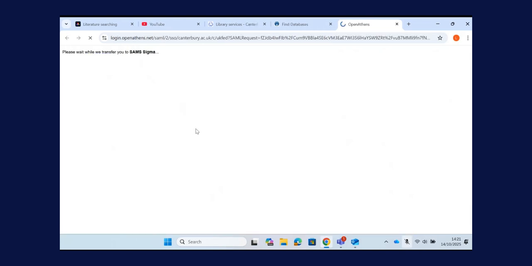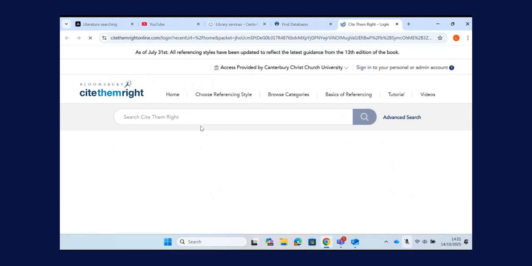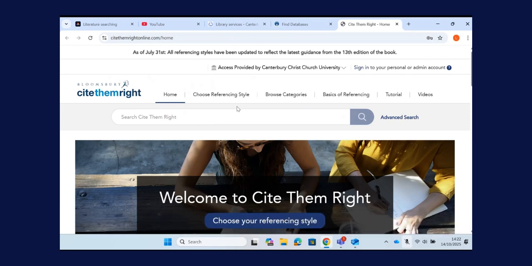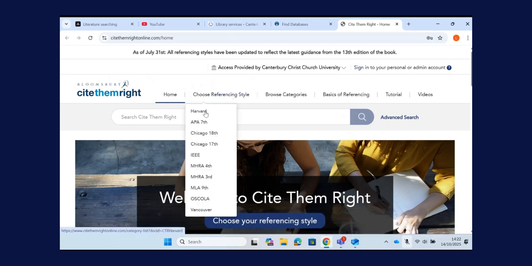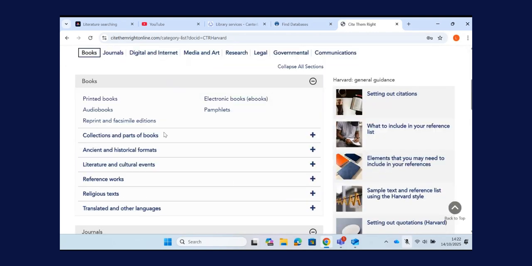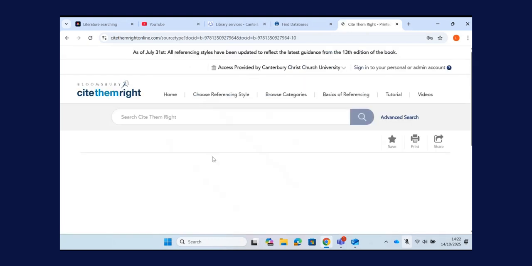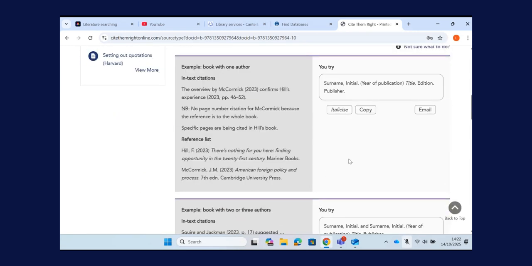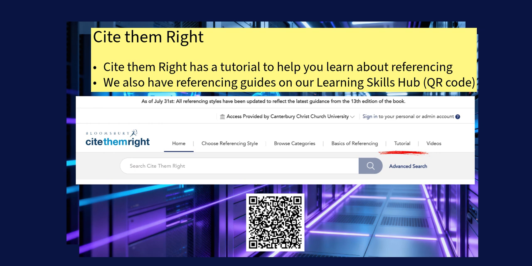So here we can select Cite Them Right from the drop-down database list. Once we reach the database, we choose our referencing style by clicking on the link at the top and selecting Harvard. You can then see there are lots of different categories for sources. If we click on Books, you'll see the layout, which includes an example of how to write the reference in your reference list and in your citation.